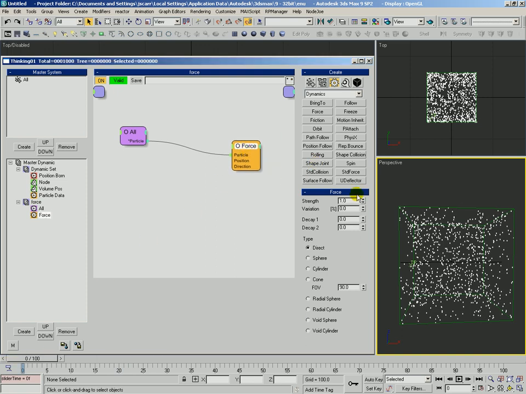Let's go ahead and take a look at the force parameters. He's got a strength value. This is a strength per second. Most max space warps like gravity and wind are usually on the order of 10 to 100 per second. And this is actually also in world units, so it will move one particle, one max unit in 1 second.